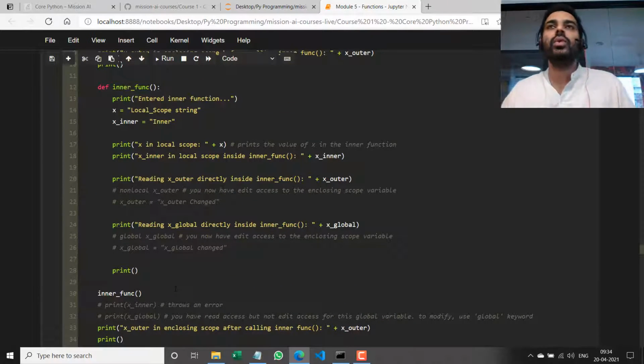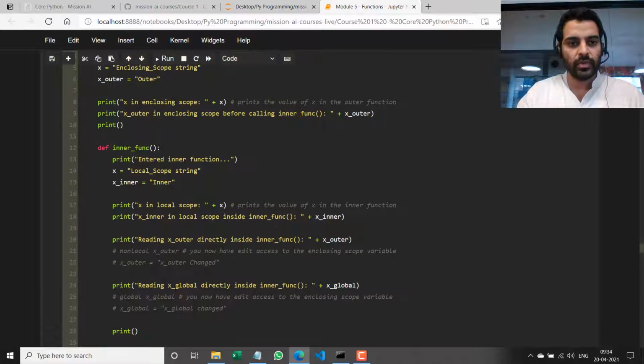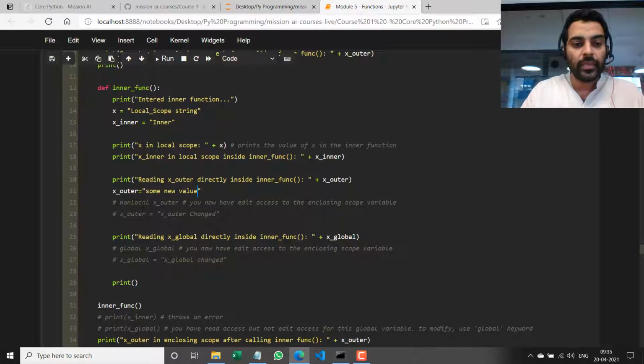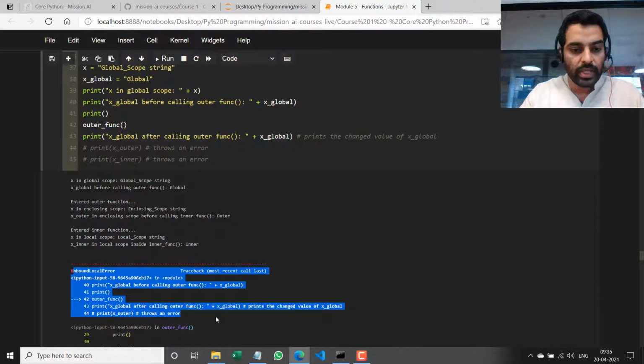Now, let's say I wanted to edit, from the innermost function, these two variables, x_outer and x_global. They're not directly there in the present scope. They're one level above and two levels above. So I can't just say x_outer equal to something. Python will throw an error there. If I do x_outer equal to some new value, let me just try this and run it again. Python should throw an error because I do not yet have edit access to this variable from the enclosing scope. If I run it now, you can see that an unbound local error has been thrown.